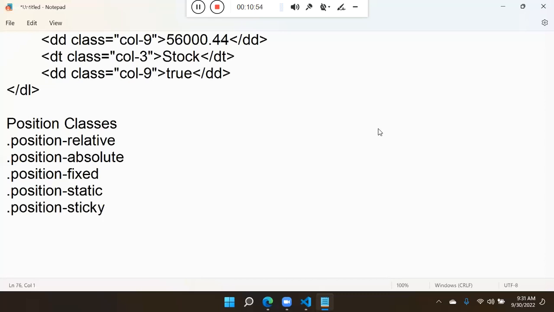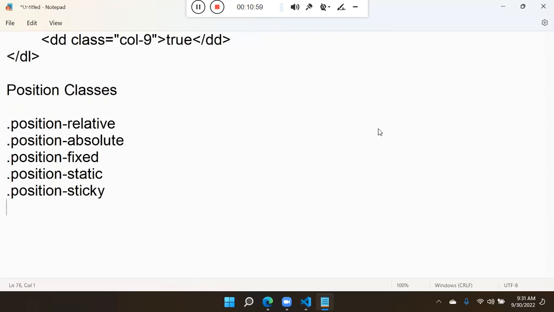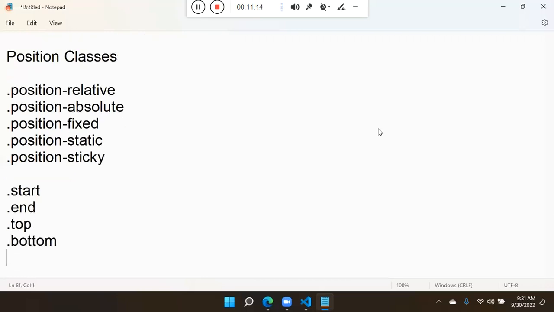That means all these options are predefined, ready-made, available. You can apply them. And of course, if I am using position, I need to use left, right, top, bottom. That means we have to use start. Start is for left, end is for right, top is for top, and bottom is for bottom. That means you can mention top, and what values can we give? Start value can be 0, it can be 25, it can be 50, or it can be 100. Only this.